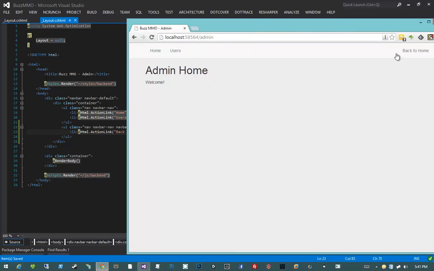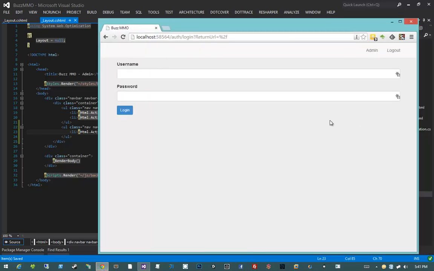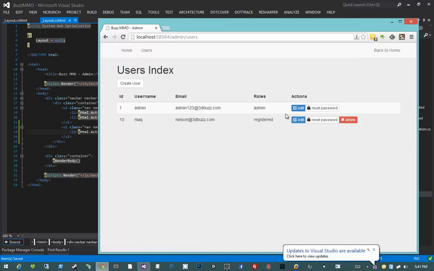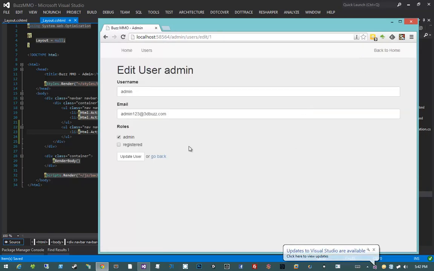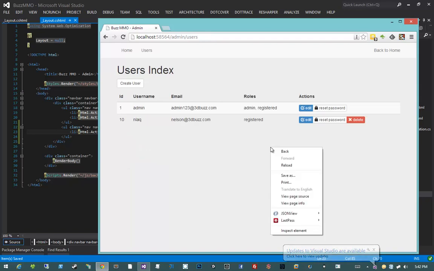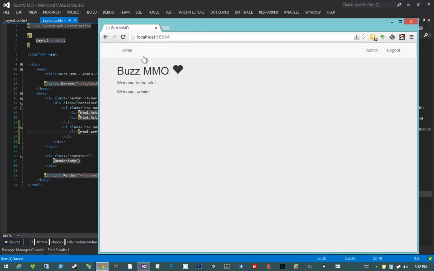Coming back here and hitting refresh, we now have a back to home button. We click on it and we get back to, it looks like I removed myself from the registered group, so it's not going to let me see the home page. Let me go ahead and add myself back. There we go.